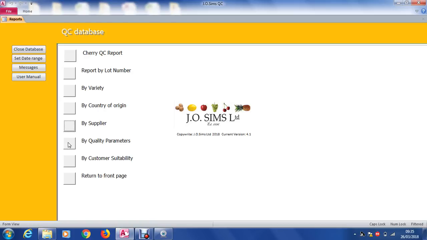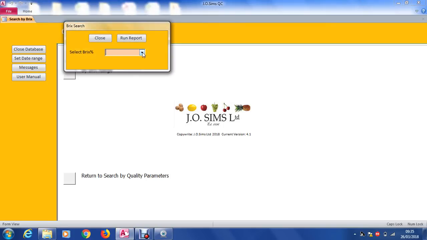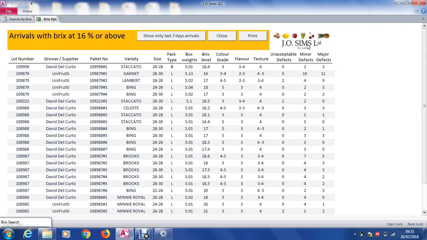By quality parameters, you can search by quality parameters if you want to check by bricks. So here you can look for all bricks, which is basically everything that's arrived, or you can start looking at, I only want to see 16 and above. It'll show you 16 and above.